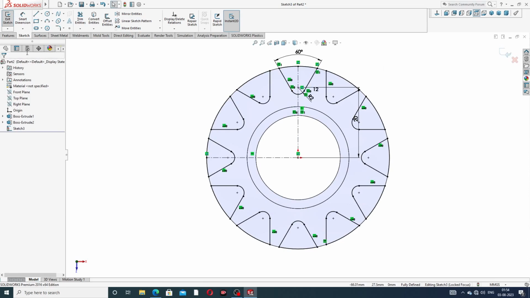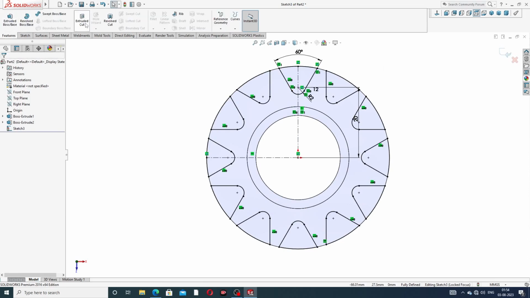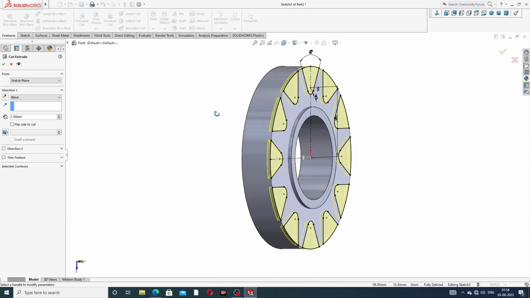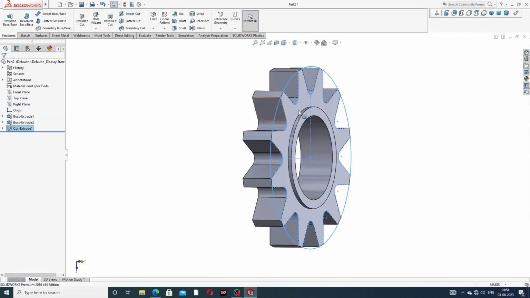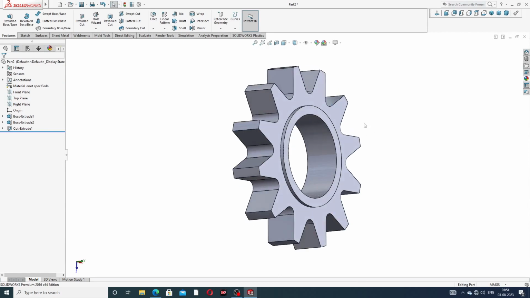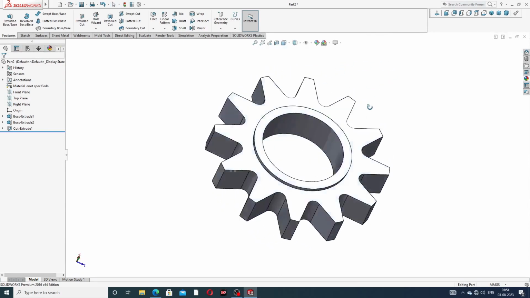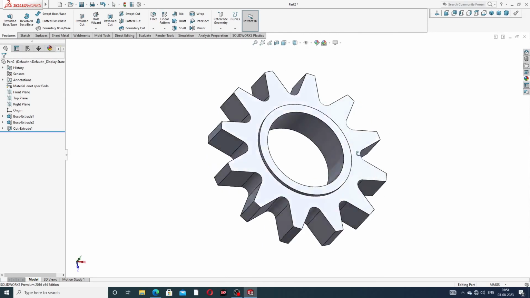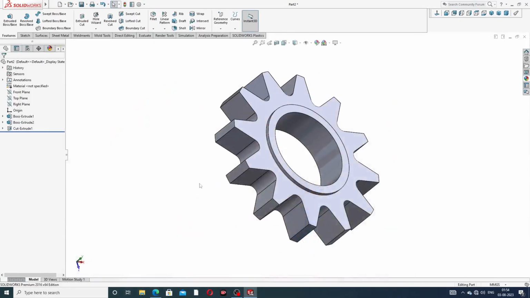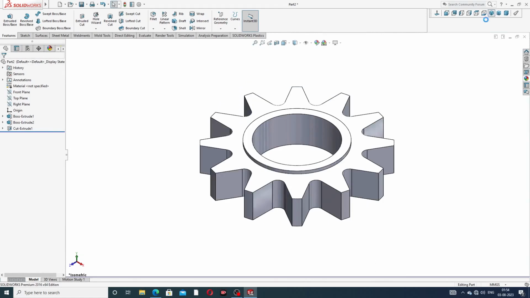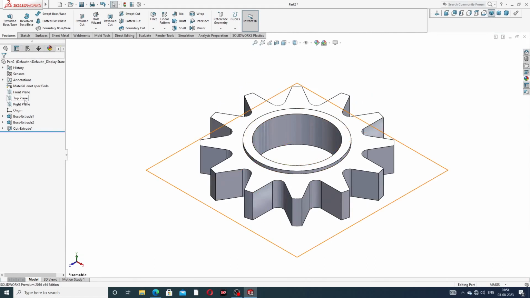Okay, all is perfect, and use an extrude cut. Extrude cut is through all. Click OK. Okay, all is perfect. And last is this 15 degree incline, then use a plane. At first select a plane. Plane is, okay, this is the front plane.